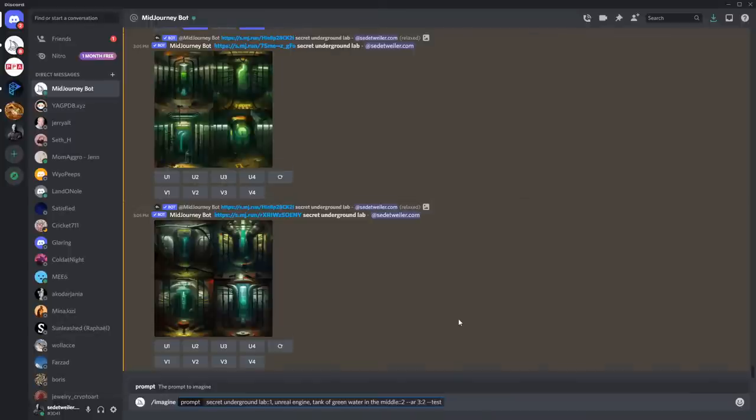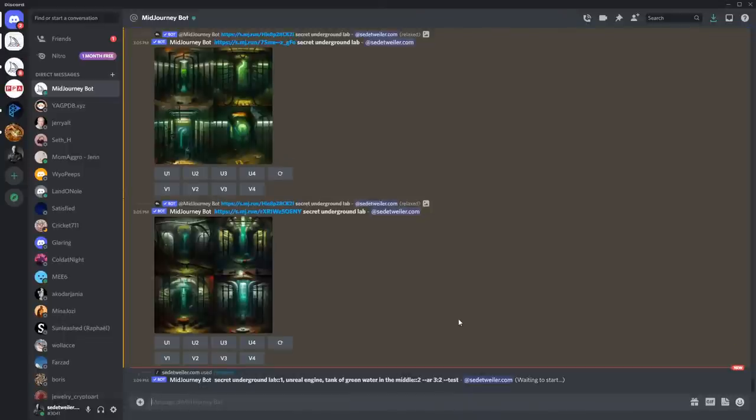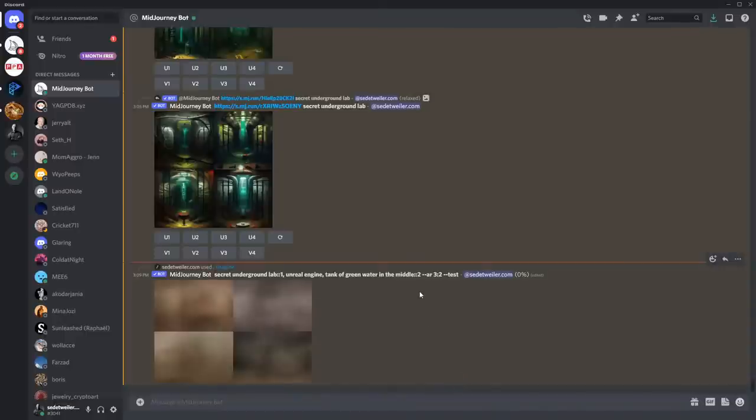So let's push enter on that and see what kind of things happen. By the way, we want to put these hyphen commands at the end, right? But we can put the colons and the colon-related things anywhere we want.